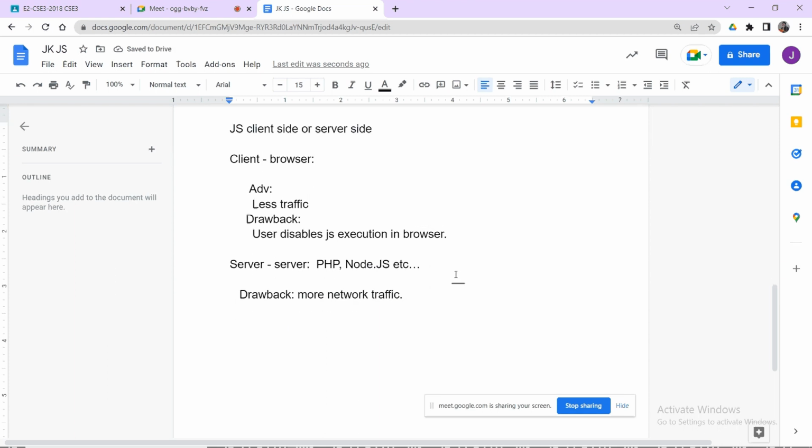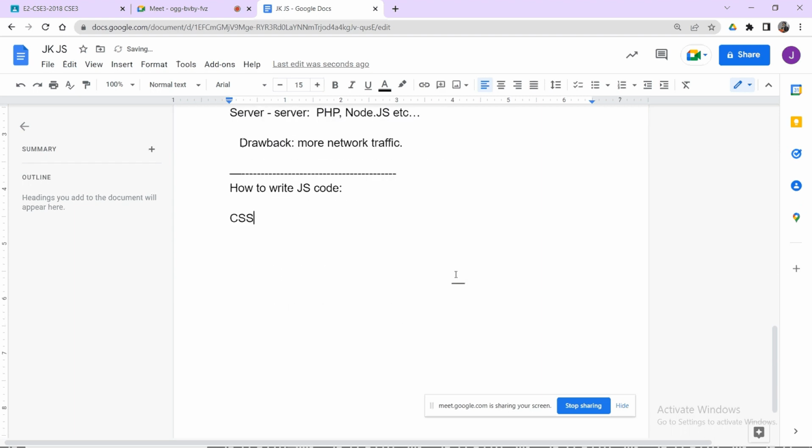Fine. So we have seen which side the JavaScript code is going to be executed. Now let's see how to write JavaScript code. In CSS we can write code in three ways. Similarly, JavaScript code we can write in two ways. One is internal JavaScript, another one is external JavaScript.